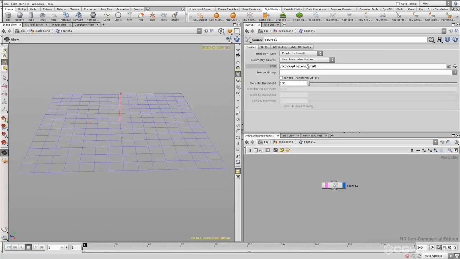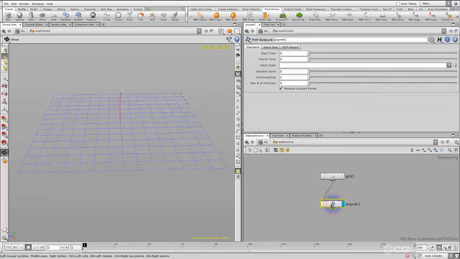Now if I do it this way, you'll notice that I'm specifying an absolute path here. So it's not actually using the input to the popnet. If I click on explosions here to come out of the popnet, I can unwire these by just clicking on the input and then clicking somewhere else and it unwires. And you'll notice that the warning doesn't come back. And I can even hit the up arrow to play and it's still working. That's because I specified the path manually.